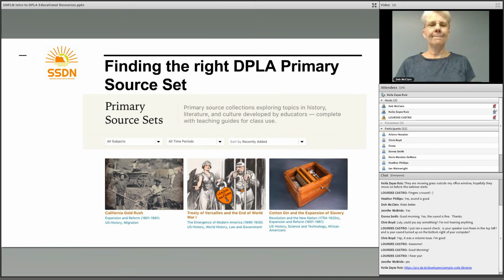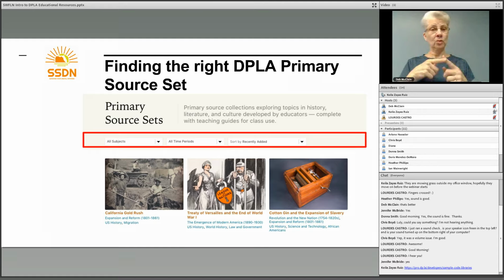So first, we'll talk about finding the right source set for your course or topic that you are wanting to teach on. So you'll want to start here at the drop-down menus where you can narrow down by subject, time period, or by the most recently added source sets. And they have lots of different topics that you can pick from, like women's history, world history, and other topics like that. And then you can narrow the time periods to like the 20th century, World War II, various things like that.